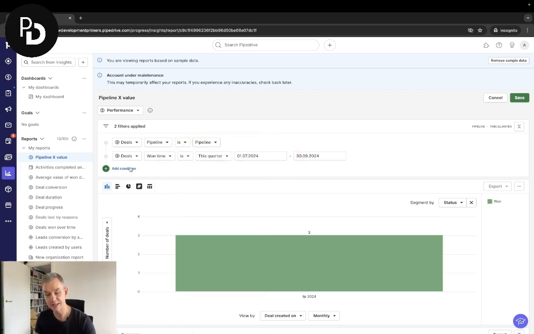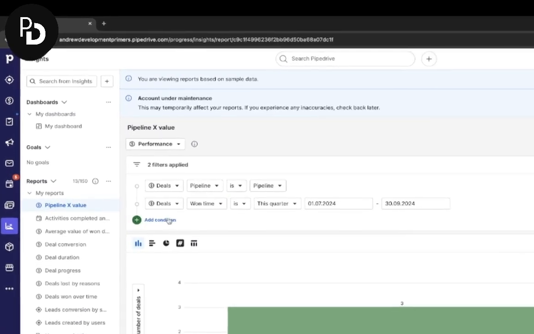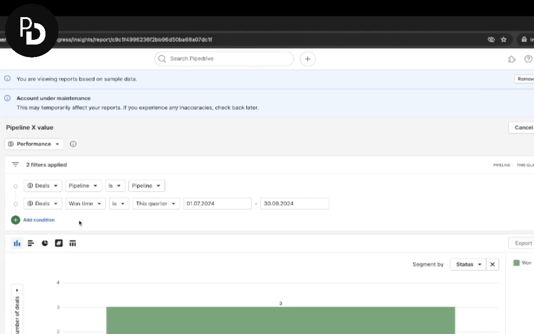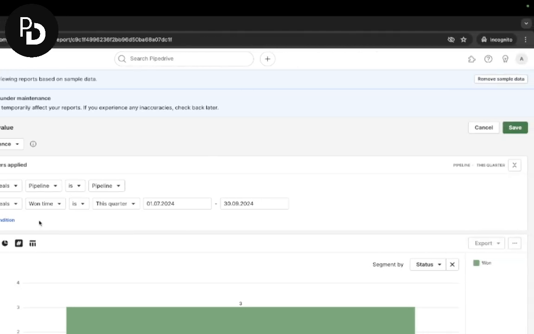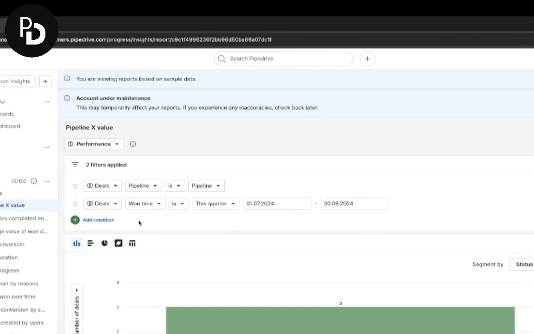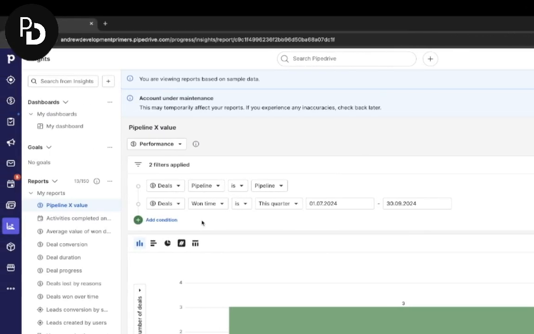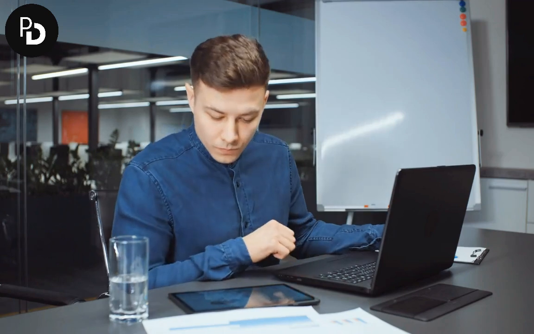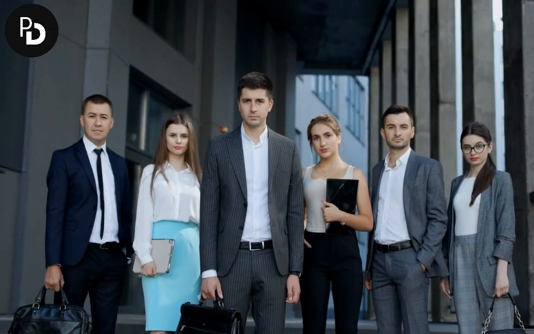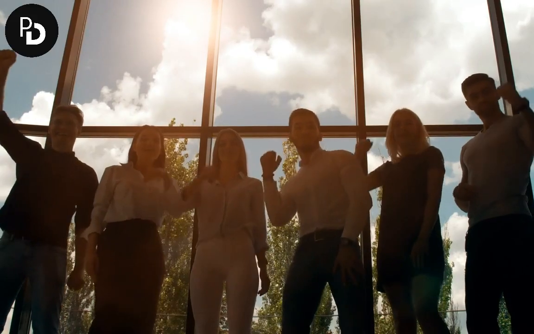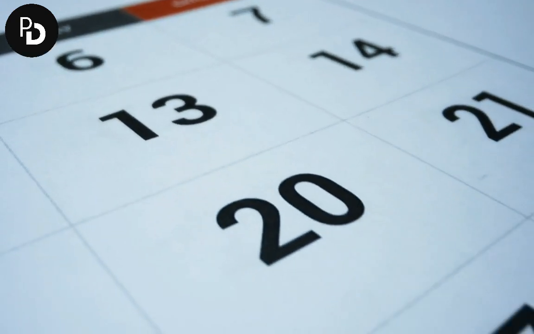And also you can go further with the report. So if you add a condition, for example, let's say that I would like to have pipeline closure this quarter visible for a particular person within the organization. So let's say that you would like to create multiple reports for multiple salespeople in order to track their individual progress within a certain period of time.